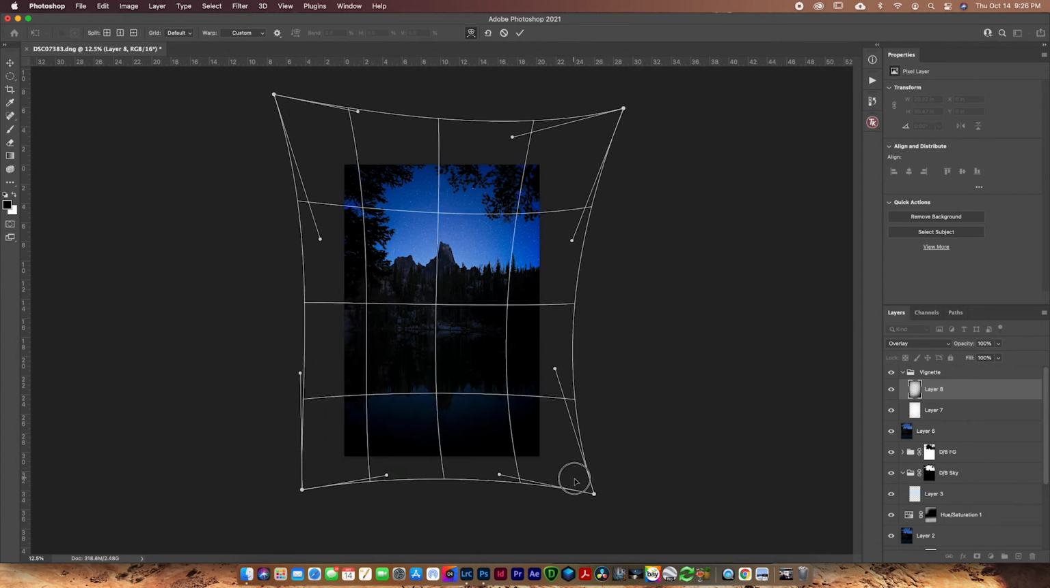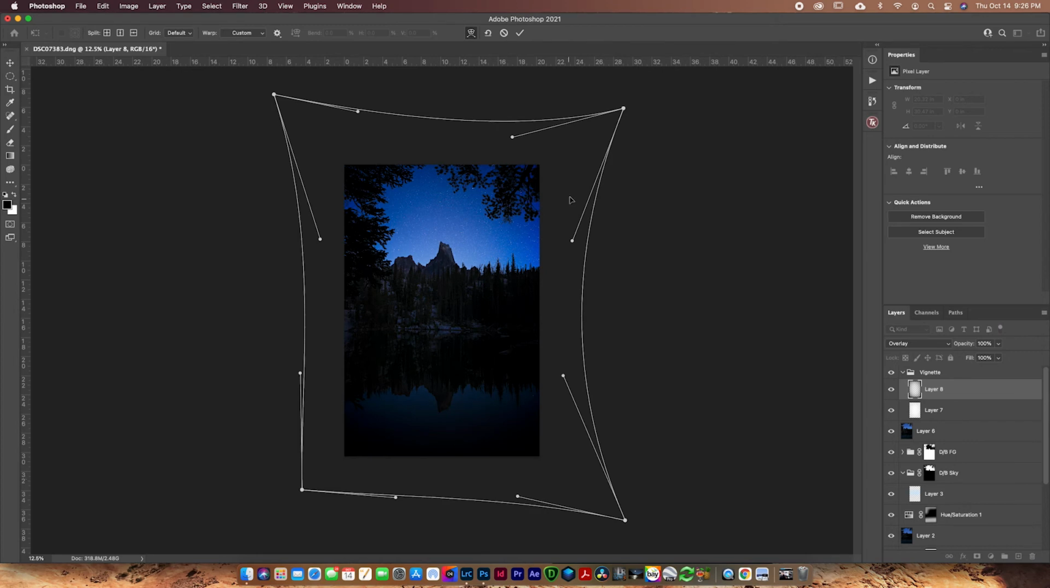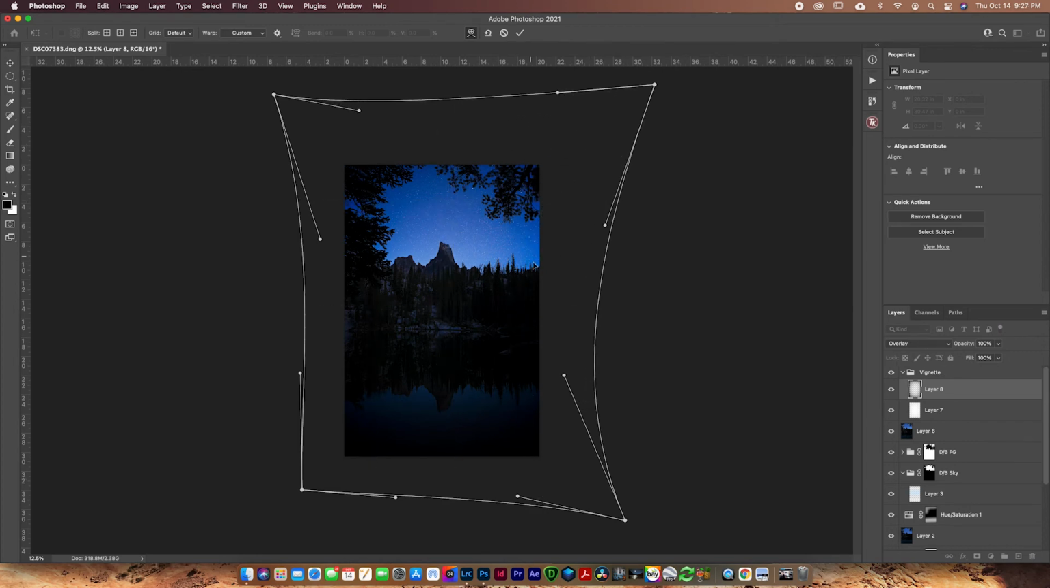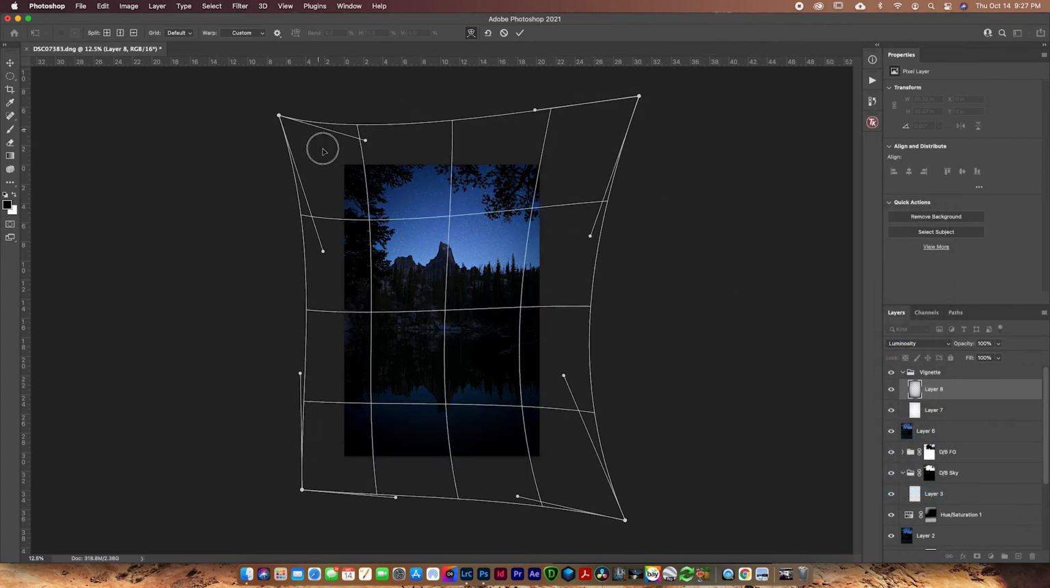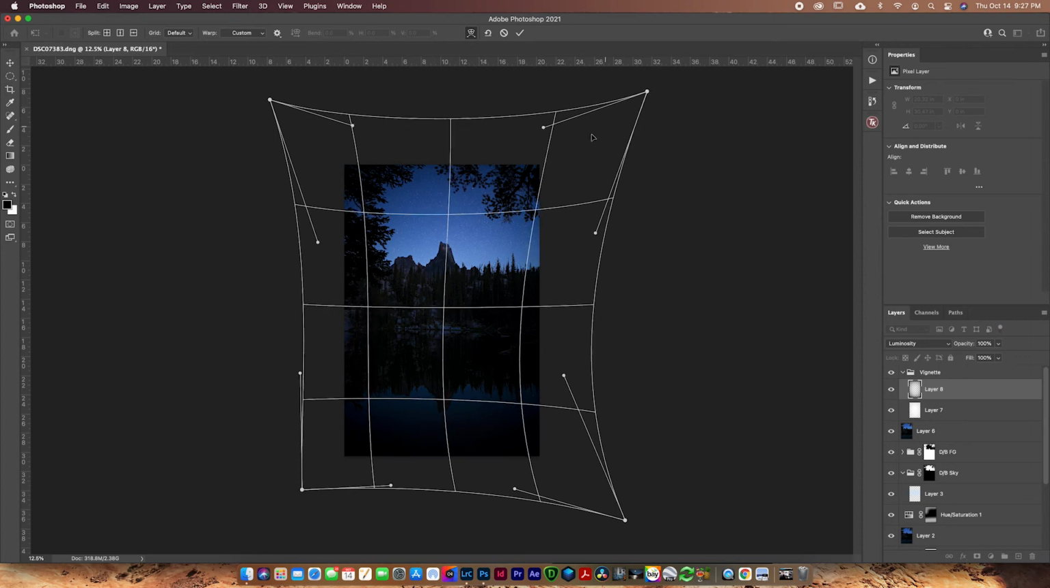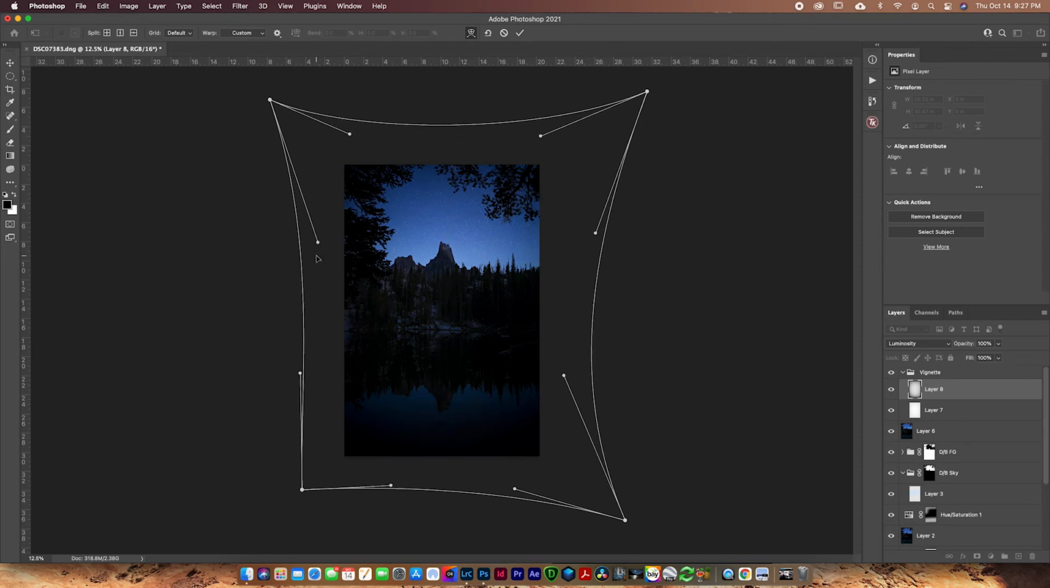Now on an image like this, you may want to use the luminosity blend mode so that you don't affect the saturation. I think I'm actually going to do that right now. We'll hit luminosity, and now you can see it's starting to look pretty good. I don't normally use luminosity, but on a photo like this where it's really blue around the edges, I will, just so it doesn't mess with the saturation on the outside of the frame. And I just want to mess with the luminosity.